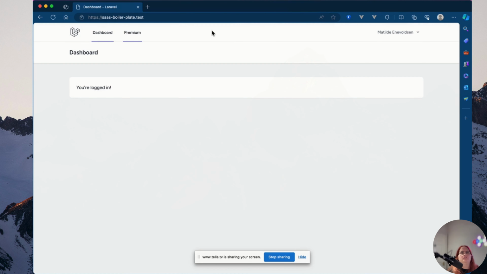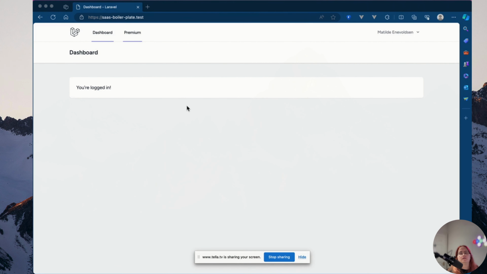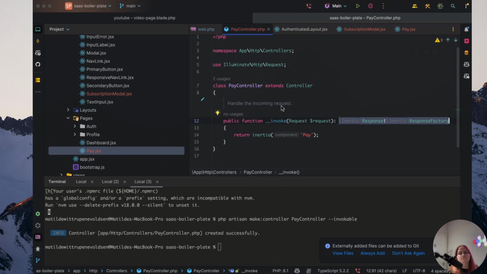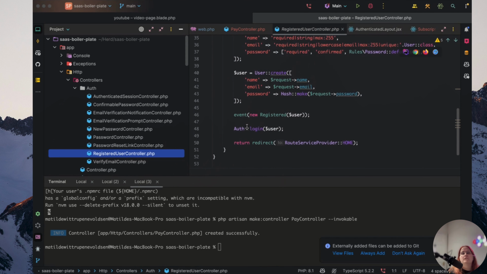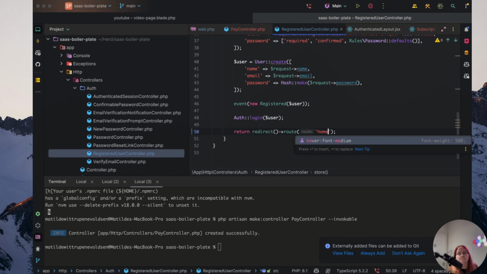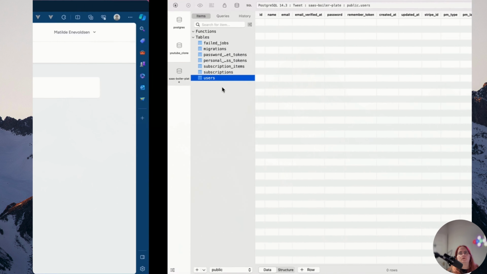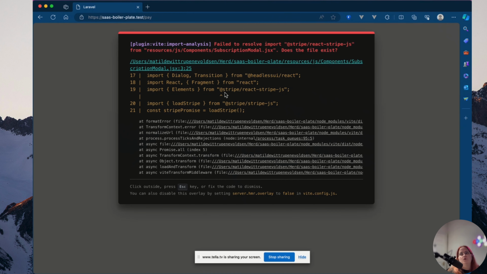Right now we're getting an error, and that's because it's trying to redirect us to the dashboard. So let's quickly go ahead and fix that. That would be inside the register controller, basically. In here, we'll redirect to the dashboard, so we just want to redirect to the route named home. All right, so with that sorted, let's try to head to /pay. We're getting an error.